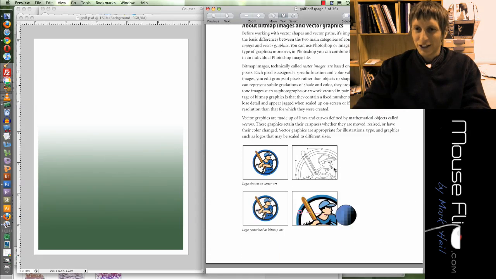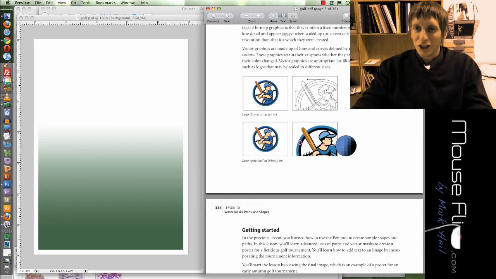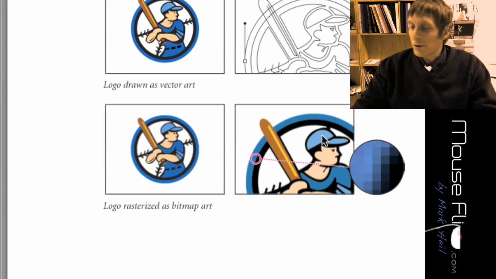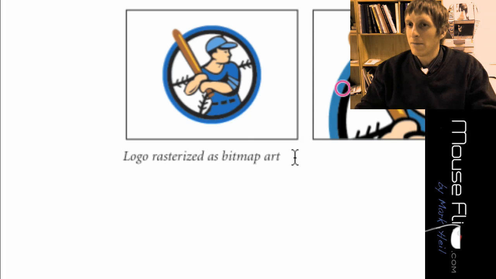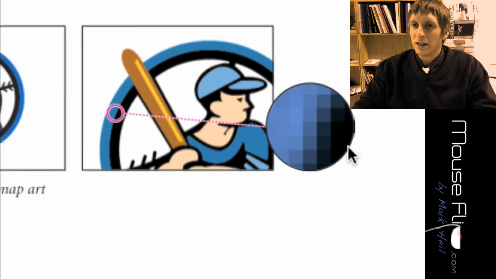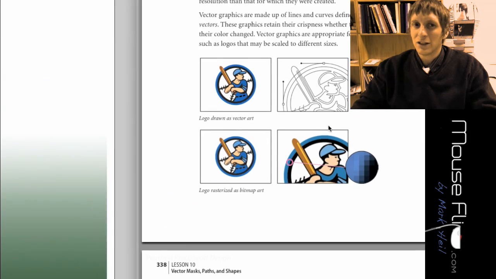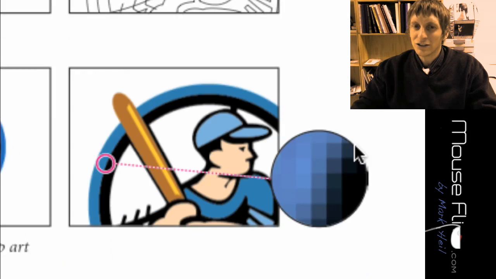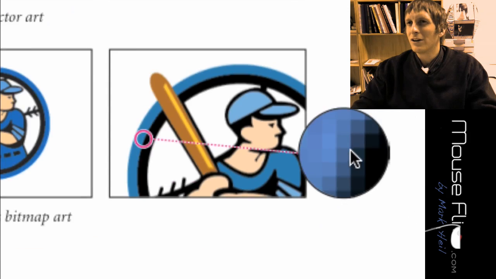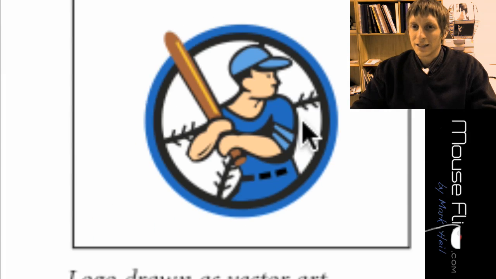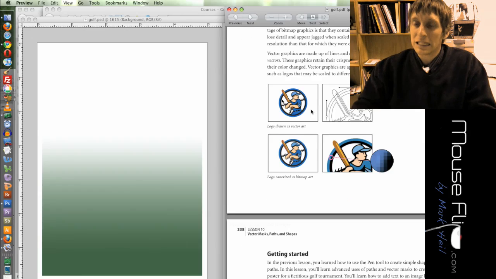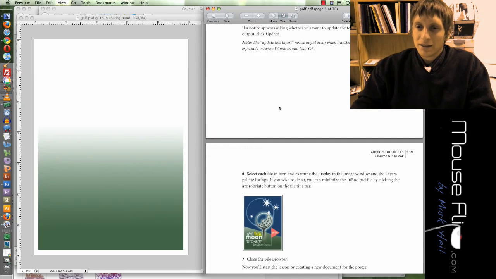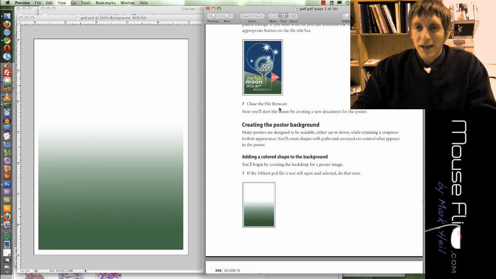So let's get started. First of all, remember I talked about graphics, bitmap. There's different kinds of bitmap files like JPEG. And remember, it's made of pixels, so those are bitmaps. There's also vectors, and vectors aren't really made of pixels. And so if you make it really big, it doesn't pixelate. It stays the same. So remember that.